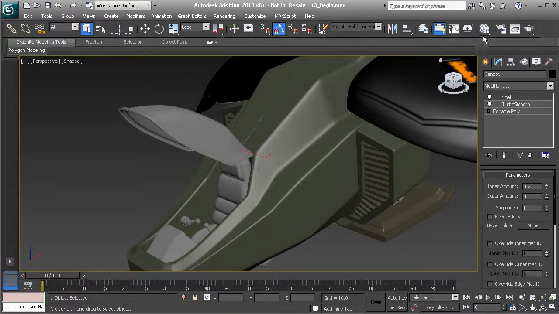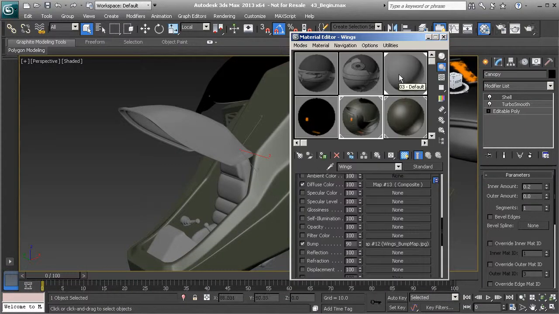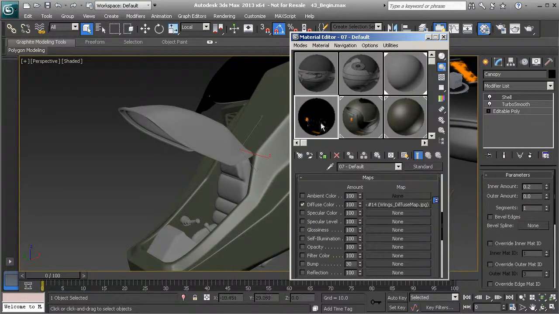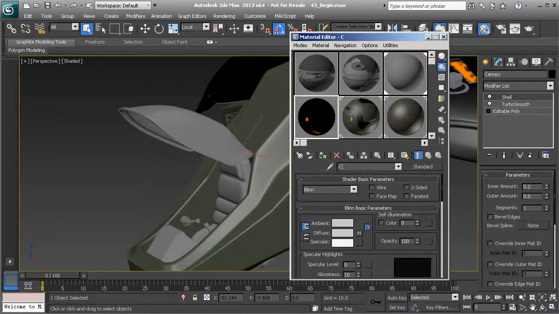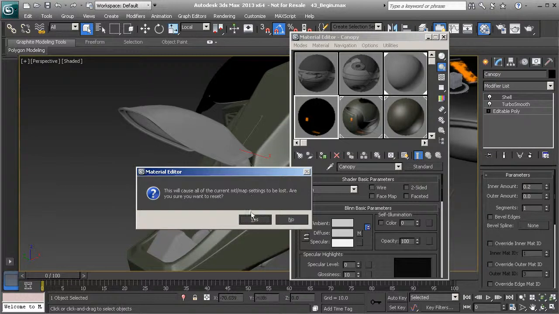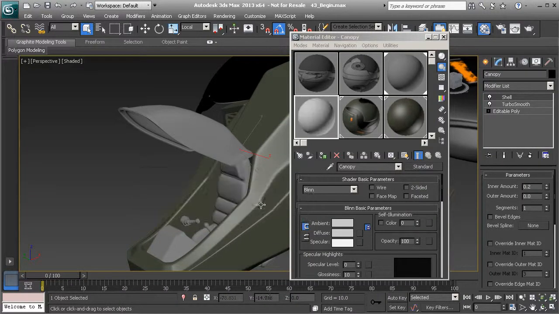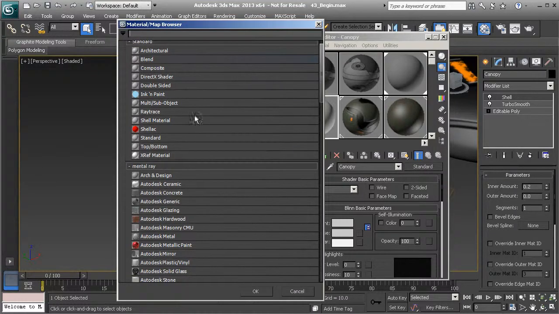So let's go to our materials, and let's choose an open slot here. I'm going to choose this 07 default material that we had last time, and I just want to rename that to canopy, and we're going to remove that material. So I'm just going to hit reset, and it's going to say, are you sure? We want to hit yes, and it's going to reset that just to get rid of that map and everything.